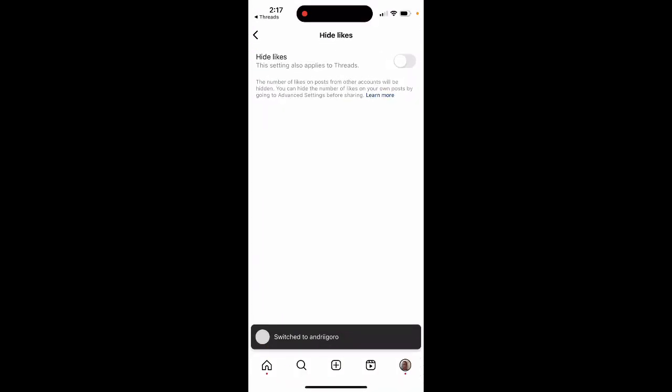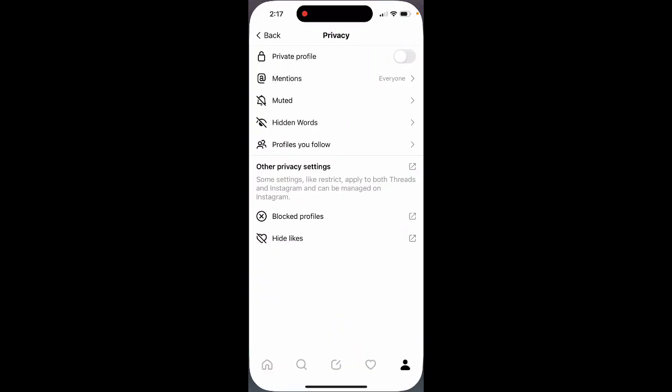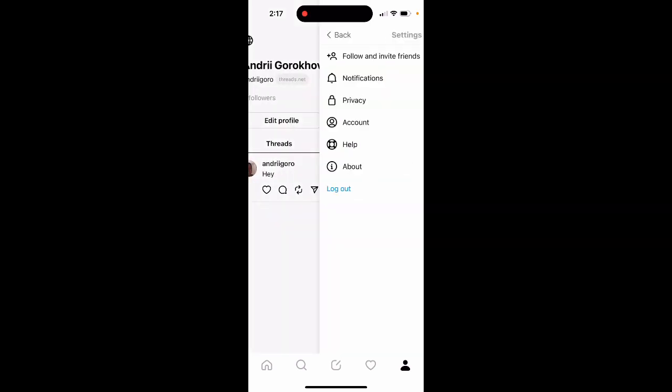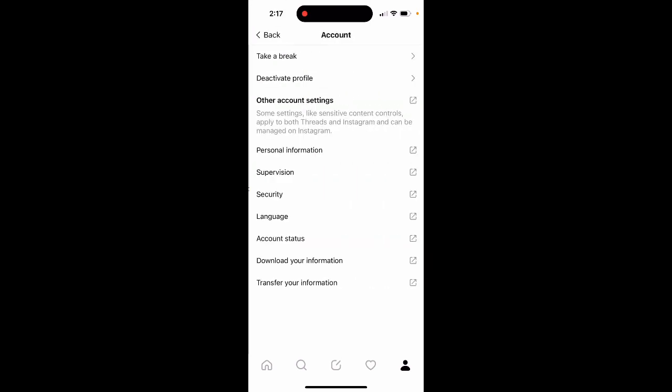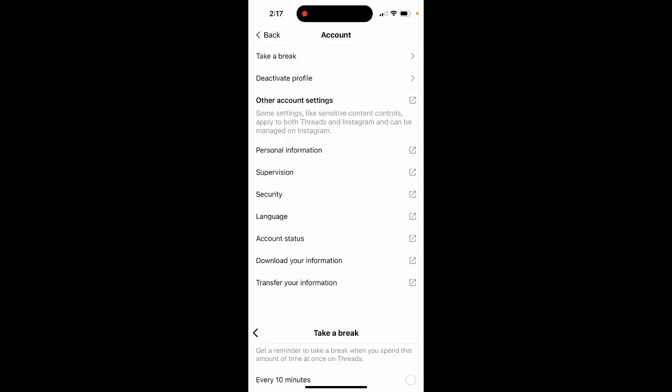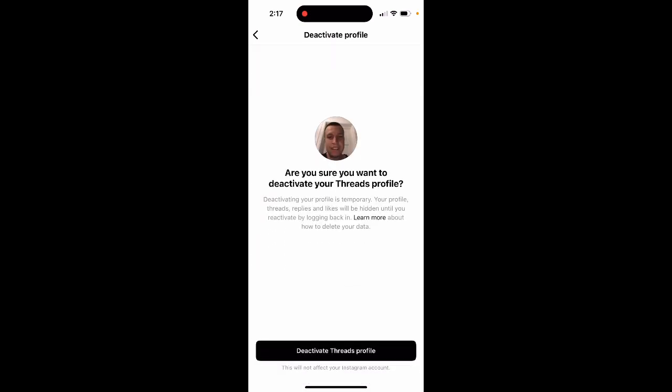Here you can hide likes, and this setting also applies to Threads. So a lot of additional settings. And then you have your account, take a break, where you get a reminder to take a break when you spend a certain amount of time on Threads. You can also deactivate your Threads profile, and this will not affect your Instagram account.